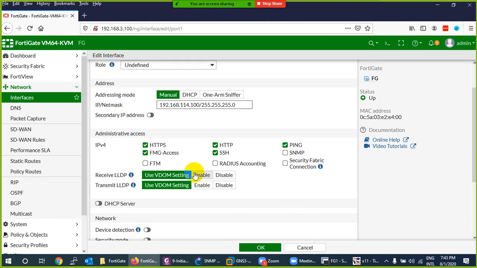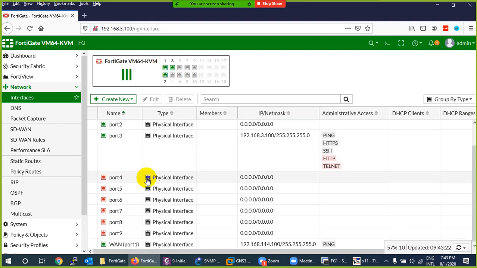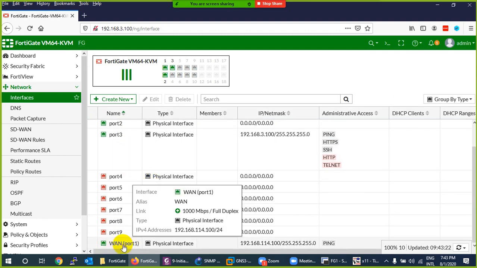In my case, I'm doing this one. We don't need management on this interface. So let me remove this one, this one, this one, just ping to be allowed on this WAN interface, and OK. So my WAN interface is ready. It's here. Now it's coming with WAN.